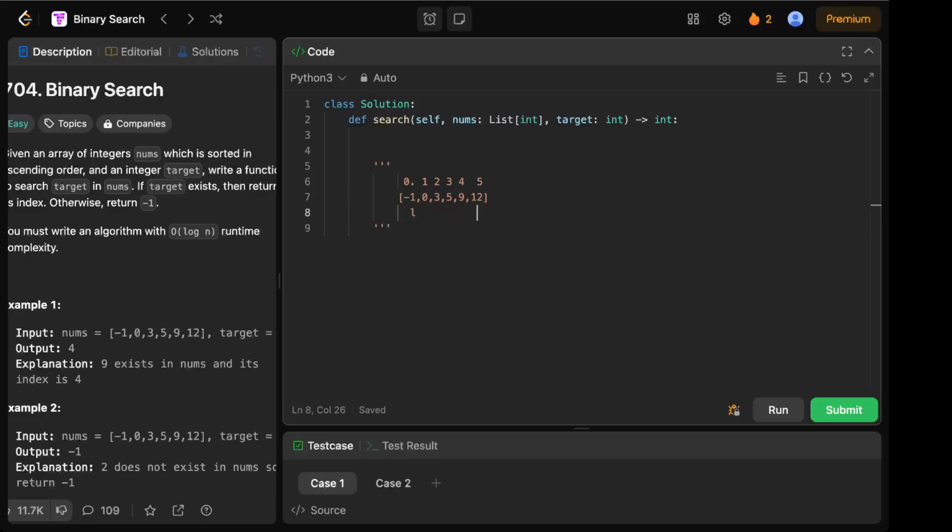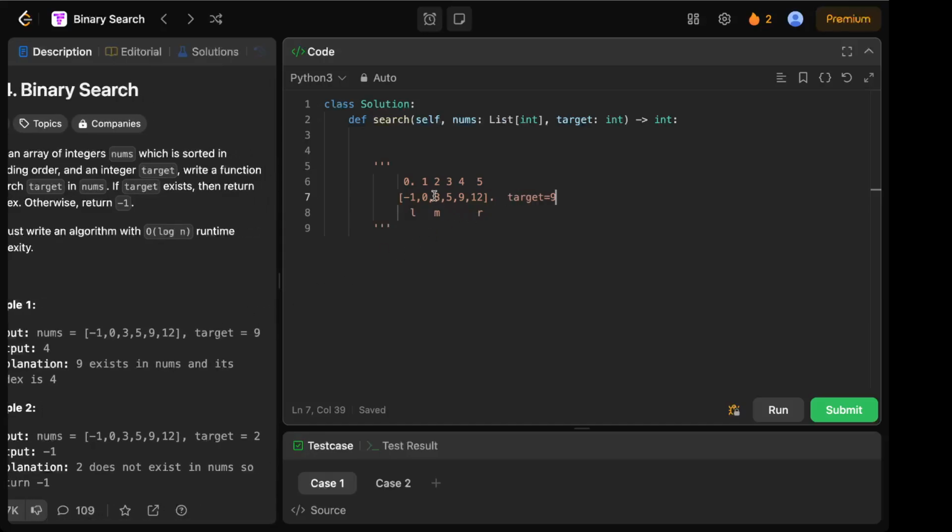So we can have our left and right bounds initialized to the bounds of the array and say, all right, what's in the middle? 0 plus 5, and then floor division, that's 2. 2.5 floor divided is 2. The number at the middle is 3. And if our target is 9, how does 3 compare to target? So now if target was matching, then we can return.